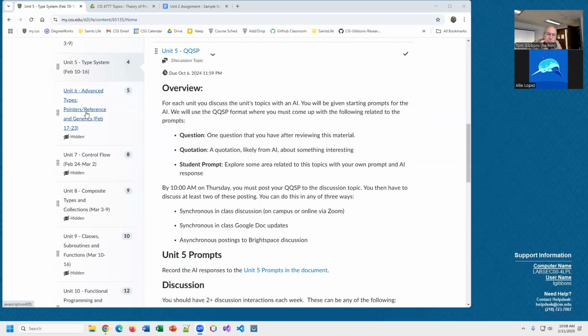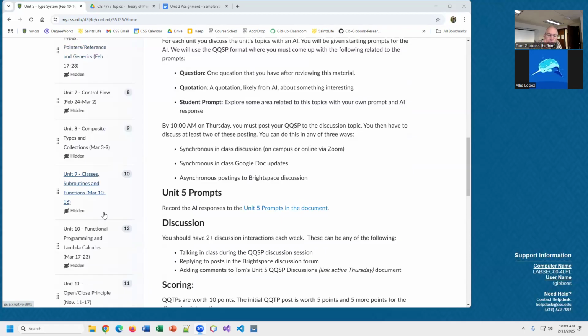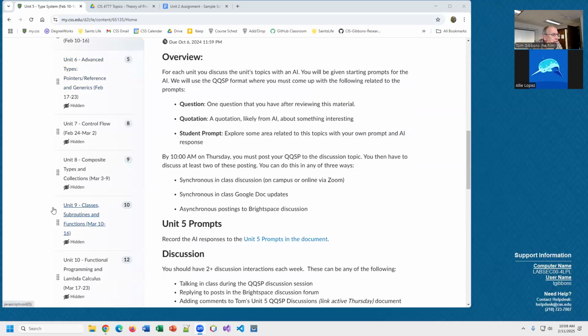We'll then look at composite types and collections, where we'll talk about arrays, lists, collections, iterators, those sorts of ideas. Then in unit 9, we'll do classes, subroutines, functions, methods, whatever you want to call those things. So those are the main parts. Next, unit 10 will jump into what's called functional programming and lambda methods.